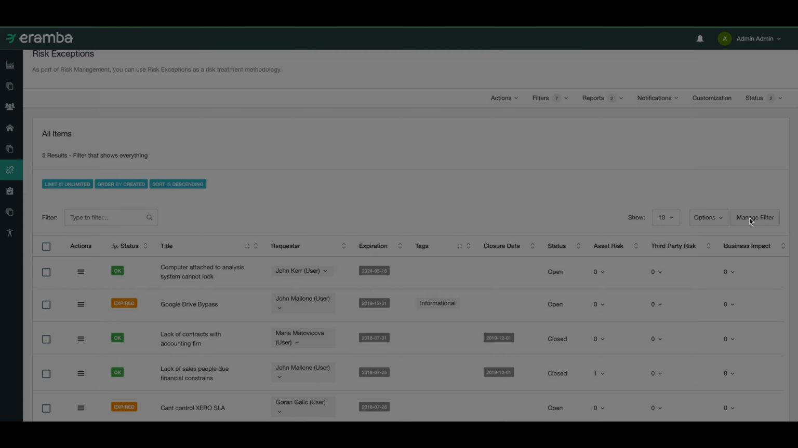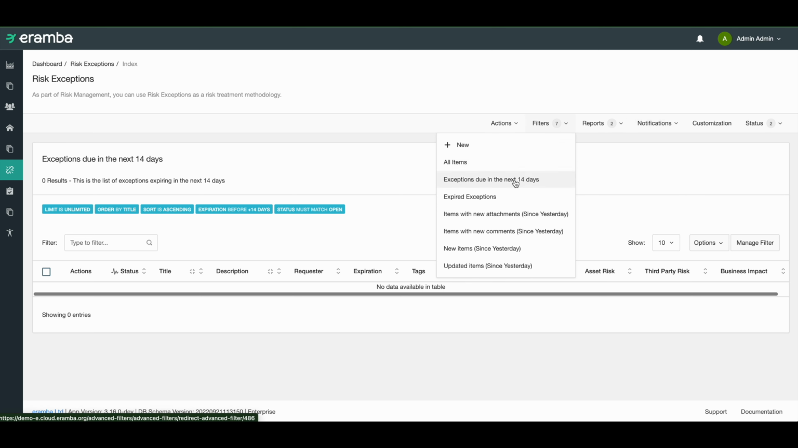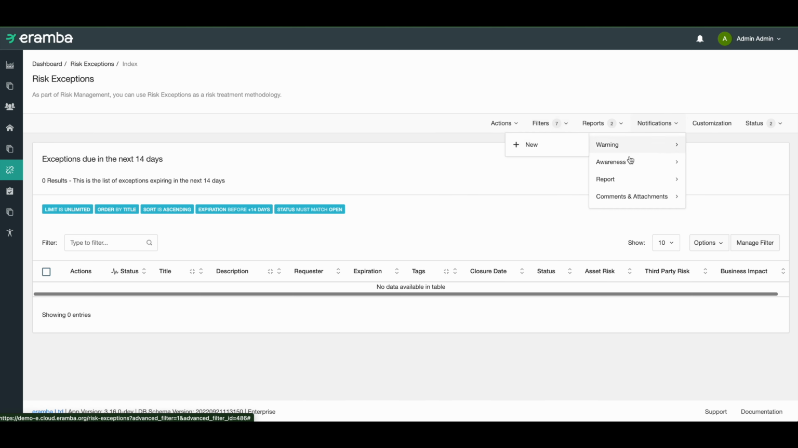Once you create a filter and you save it, you can send that to people as a report. So you could create a filter that says, for example, exceptions that will expire in 14 days, and you create a report notification that will run every 7 days, and whatever result comes every 7 days will be sent to you by email as a CSV or a PDF. So you get all these filters by email directly to you.